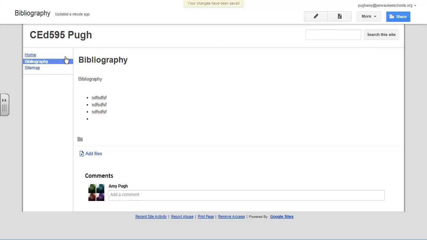Again, to edit that page, I'm going to come to that page using the left-hand navigation bar, and I'm going to click the pencil at the top to begin editing the page, and then I can add any content that I need to there.